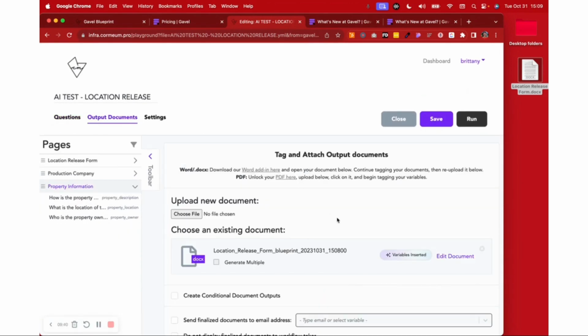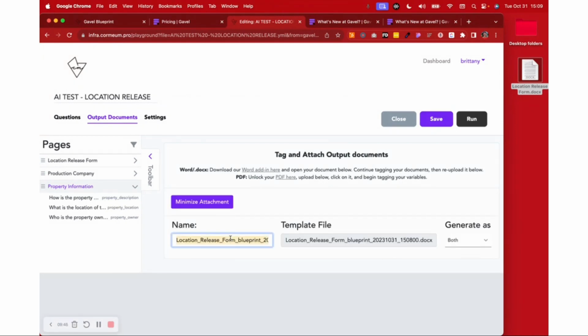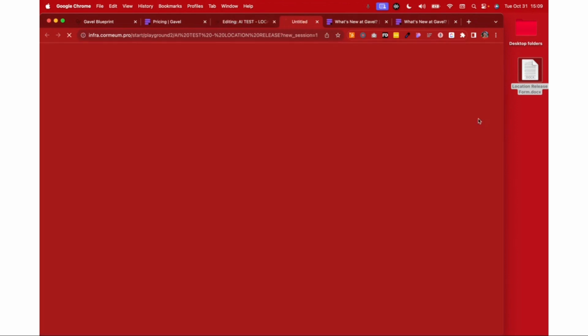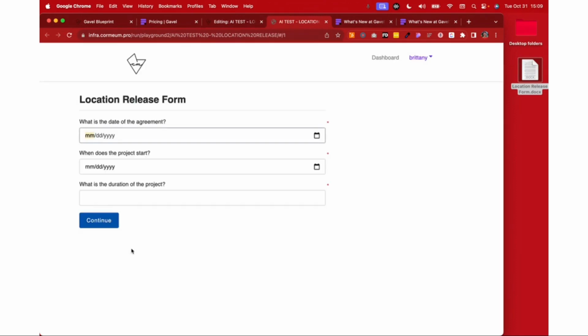What's also really cool about this is the variables were automatically inserted into your document, and all you would need to do is just give this a new name. So let's call this location release, for example. And then you can determine whether you want this generated as a Word doc, a PDF, or both. In my case, I just want it to be PDF. So let's go ahead and save this, and then let's give it a run and a test from here and see how we get on.